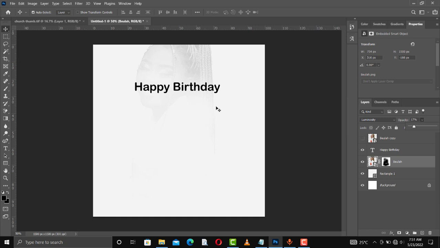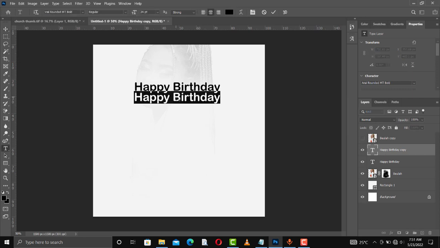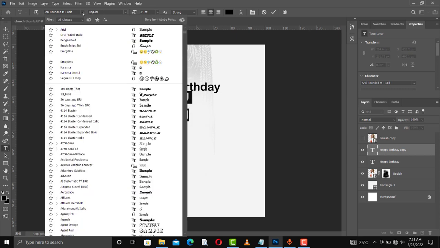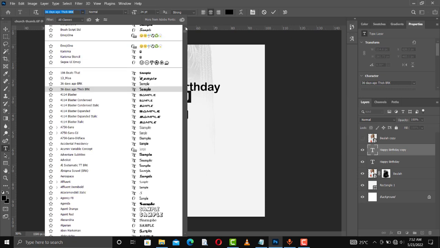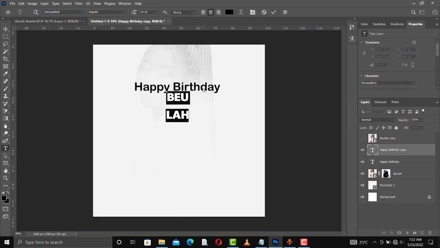Then what I'm going to do next is I'll add the name of the person. So I'll make a copy of my text, drag it down, then change this one to the name of the person. So the person is called Beulah. Select all the text. Then I'm going to change my font to a bold font. Okay, so something like this is cool for me. Benghazi bold. So you can look for Benghazi bold online.